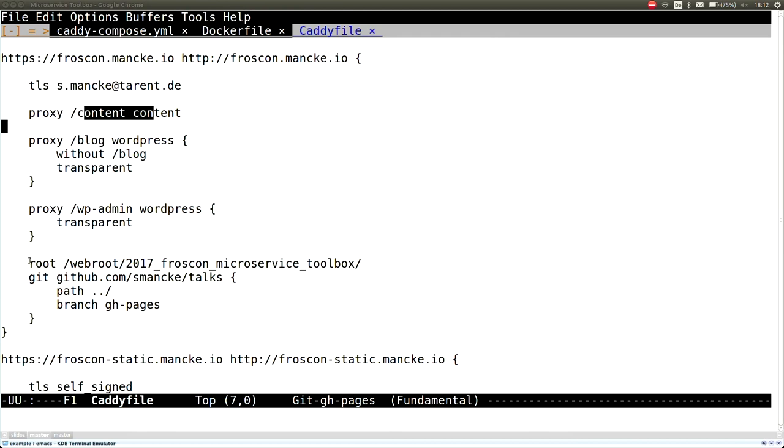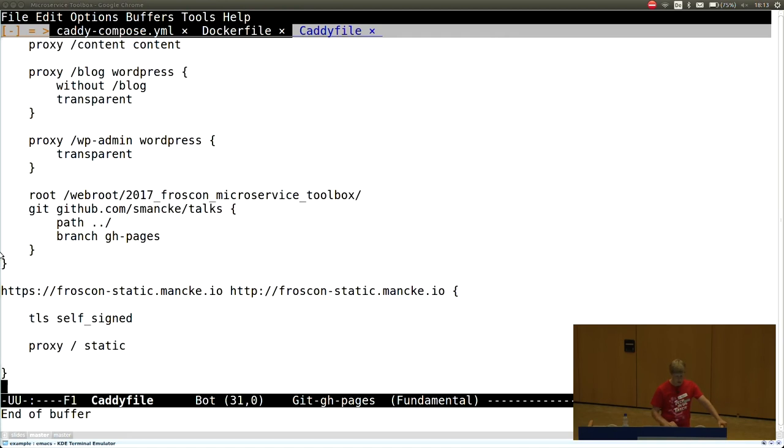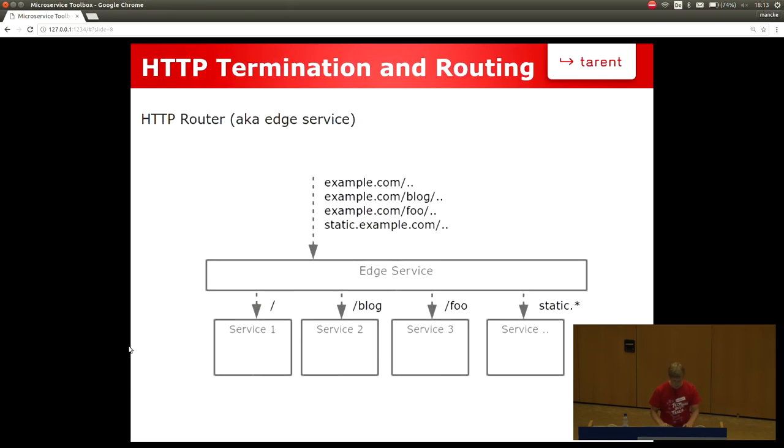And as a special thing, I show you the Git extension. It's able to configure a Git repository, which is then dynamically pulled by the Caddy web service to directly serve contents from the Git repository, and you can update it and so on. So I pull my slide deck, which I'm using here, also into the service. And I have a second configuration for another subdomain with the proxy configuration to this static Nginx I had in my Docker Compose. So I end up with a similar setup like here: this is the content, this is the blog, and some static service.